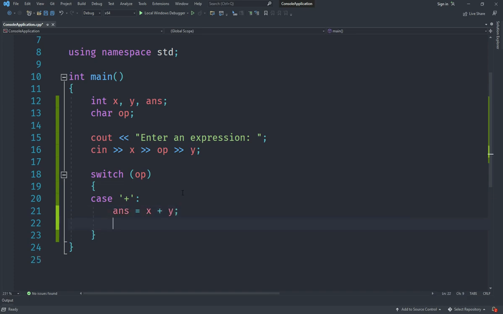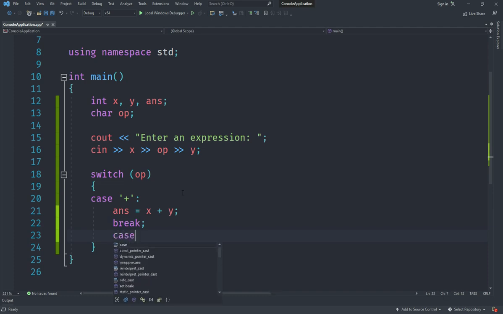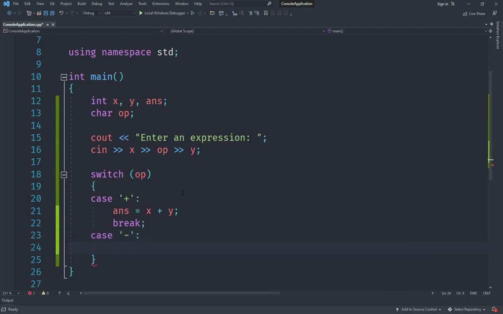And this will go on forever even if you add other cases. So what you must do is add a break statement here, then you can add another case just like that, and this will execute when the operator is a minus. So if I go here and say ans is equal to x minus y, and we will fill in other ones in a second.